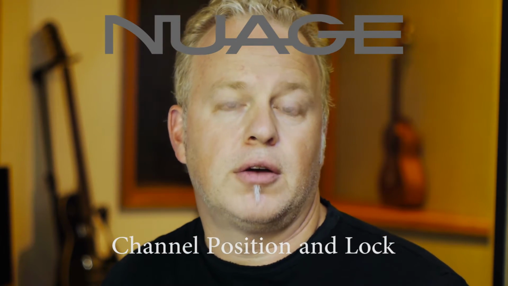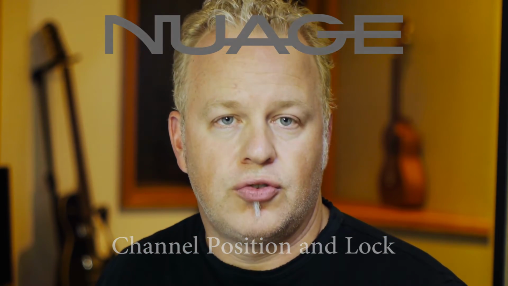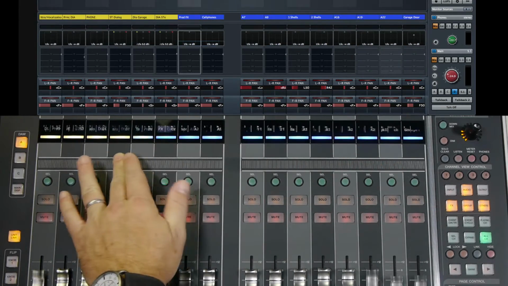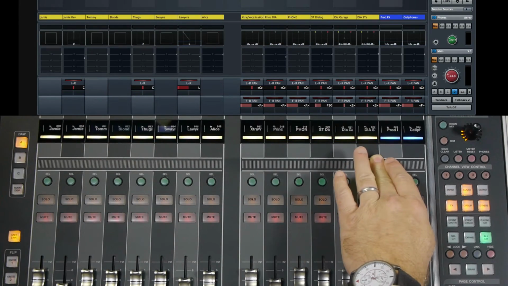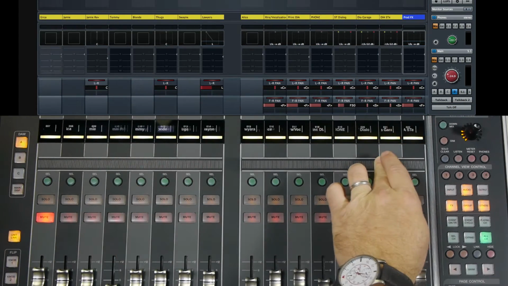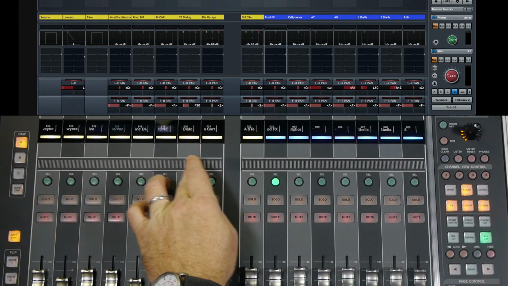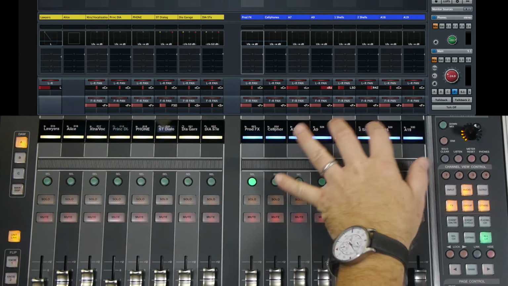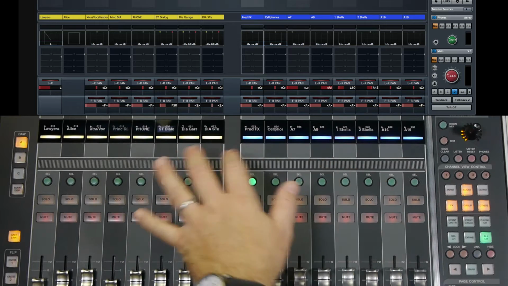In this tutorial video, I'm going to show you how to navigate tracks using the touch slider on the fader unit. So if you take a look here, I can use the touch slider to move tracks back and forth across the control surface just by sliding my finger. Very easy, very intuitive.